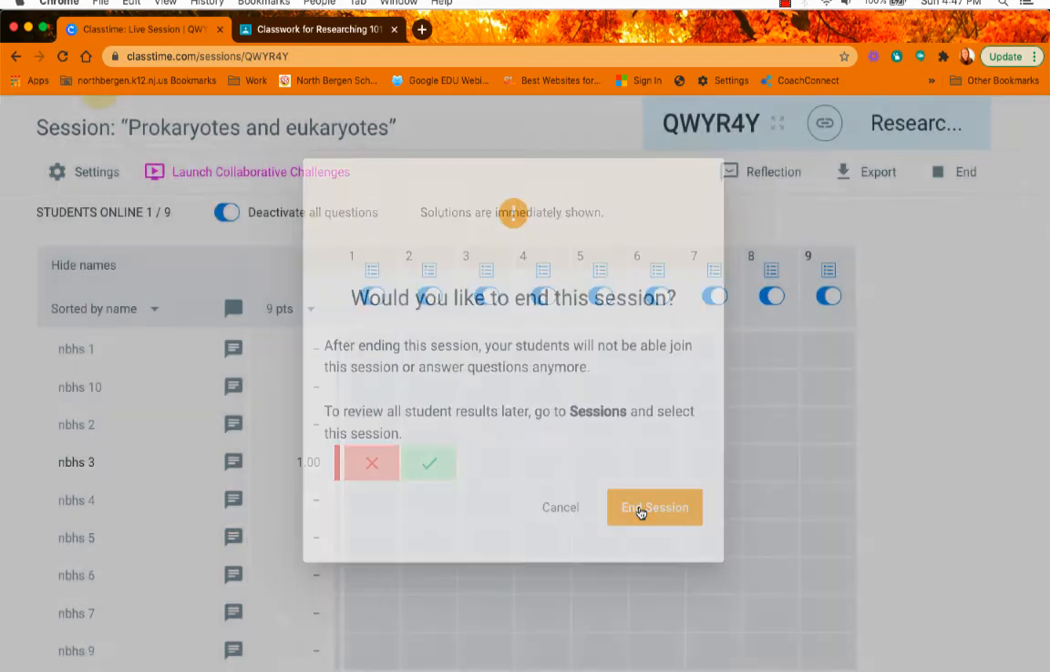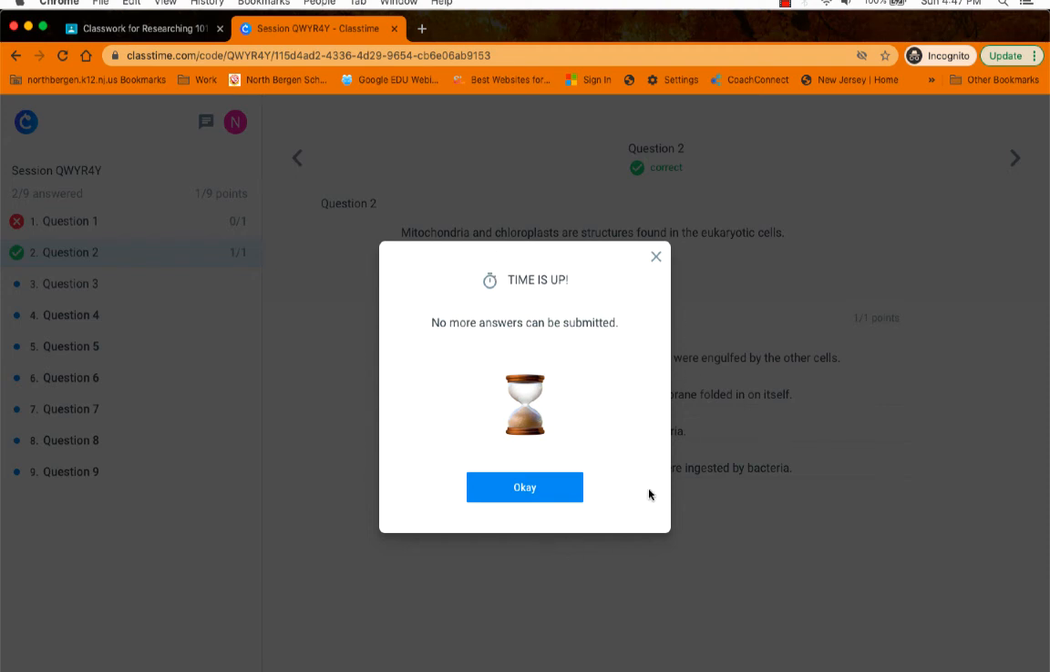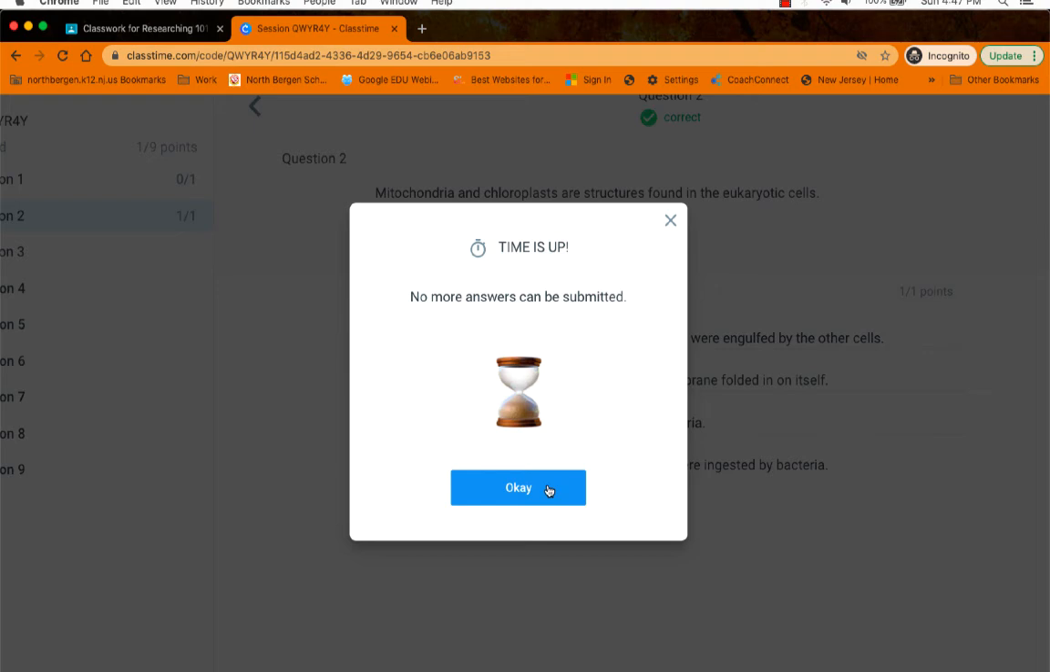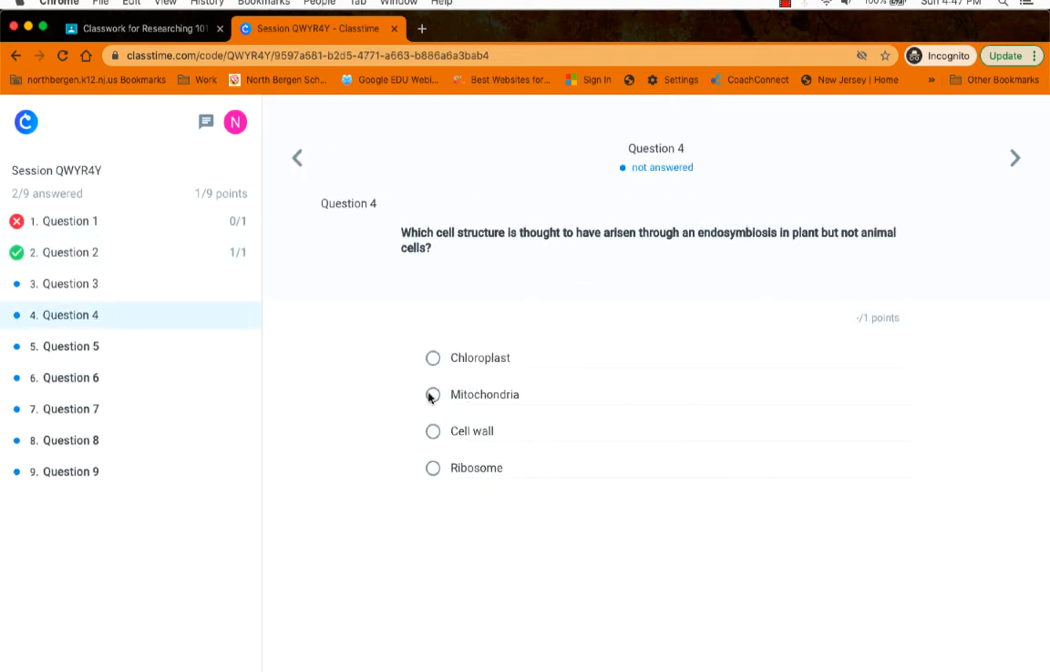Click on end session. If the student was in the middle of answering the assessment, this is what shows up on their screen. No more answers can be submitted. Click OK. See, and a student can't click anything.